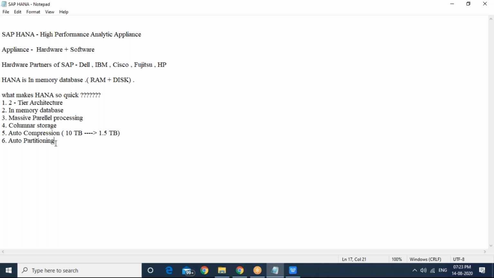Okay. So now let's go into the two-tier architecture of SAP HANA. SAP HANA architecture itself is the biggest advantage for SAP HANA.